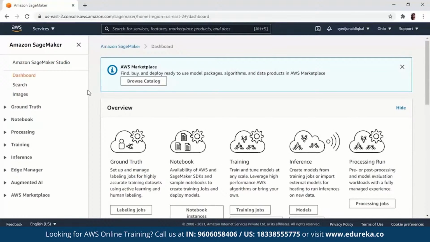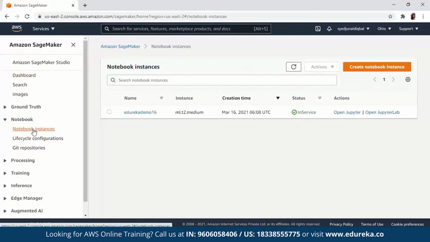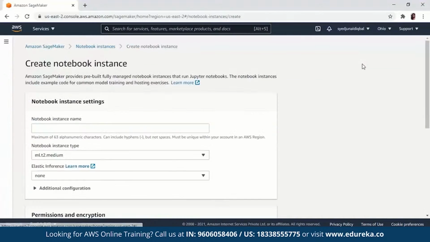Now, you can either do this project on Amazon SageMaker Studio, but we'll be creating this project on the Jupyter Notebook. So we'll be creating our first instance. You can just click on the drop down menu of Notebook and then click on the Notebook Instances option. As you can already see, there's an instance that's currently running, which is named Edureka Demo 16. You can see there's a creation time, its status, and actions that you can currently take on it.